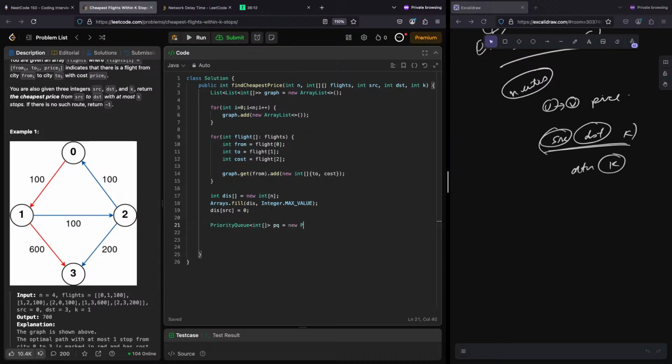PQ is equal to new priority queue, but I'll still keep the deciding factor as second. This is my cost factor, right? Now I'll do PQ dot add new int. So basically we need stops, right?